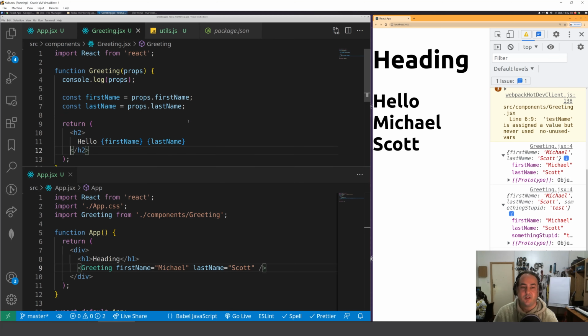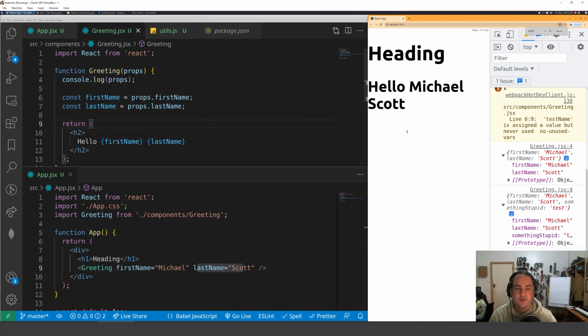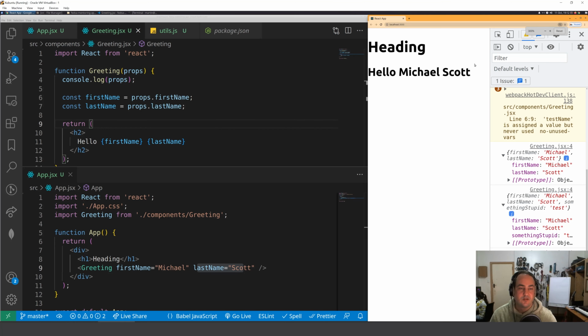Let's save it. There we go. So now our component is saying hello variable first name space variable last name. And what that ends up being is hello first name, which is Michael, so hello Michael, and then last name, which is Scott. So it ends up being hello Michael Scott. I'm going to zoom out a tiny bit so that the text is all in one line. Okay, great. So there we go.